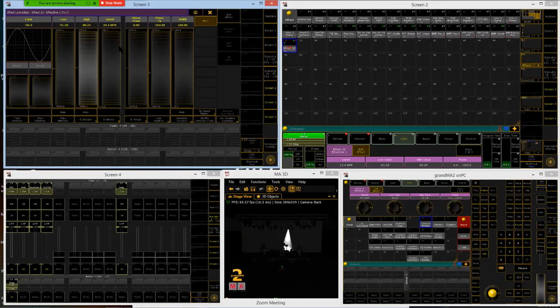Okay. We can also do some phase changes here. So if you had a group of lights selected, they're going to offset from each other a certain amount. So I could change the phase of the wave here. That's more advanced. We're not going to deal with that right now, but you could.